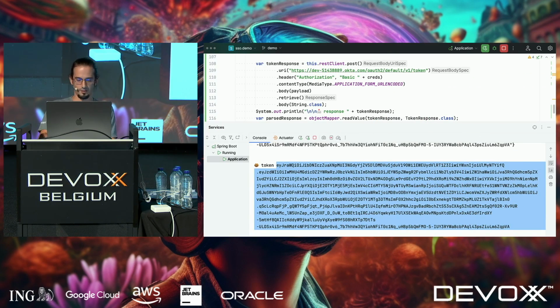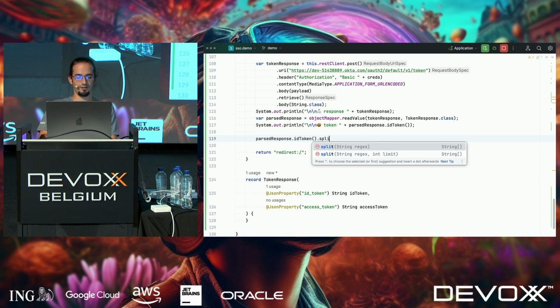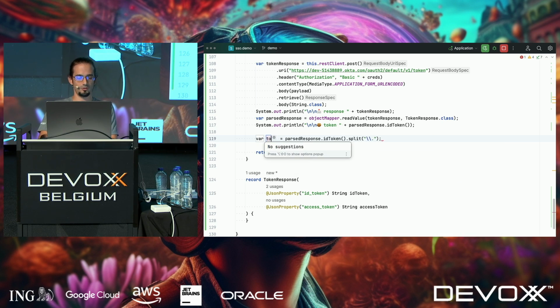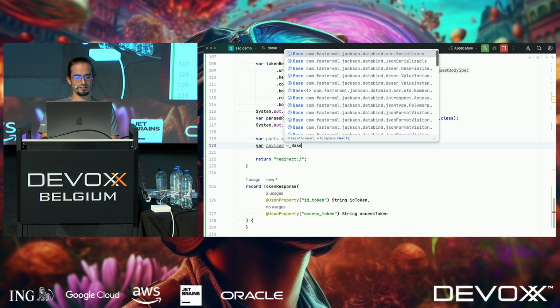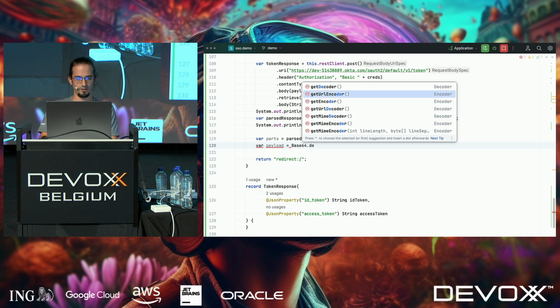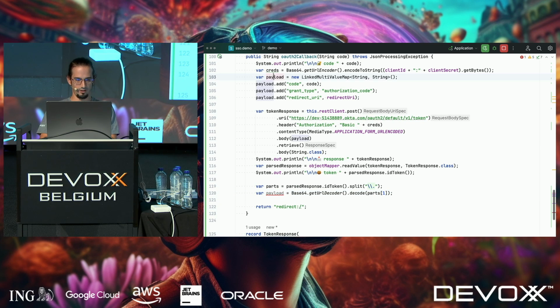So let's go. We take the parsed response id token, and then we split the thing according to dots. I'm going to chop that up, and this is going to be the token parts. And we want the middle part, right? So the payload is going to be Base64 decoded. Decoder, this one, decode me part number 1, the one in the middle, so the second part. Beautiful. Ooh, I already had a payload somewhere. Okay, let's call that body.